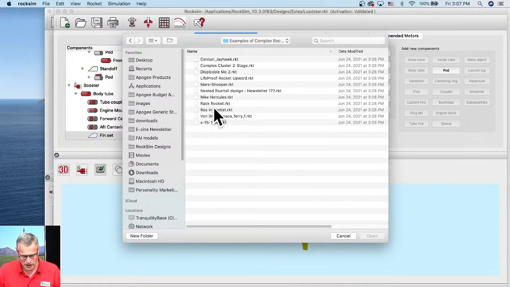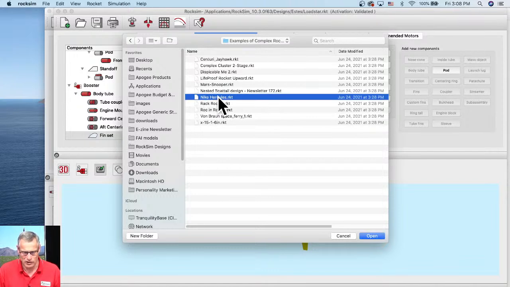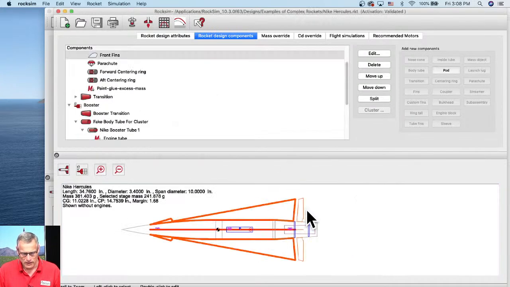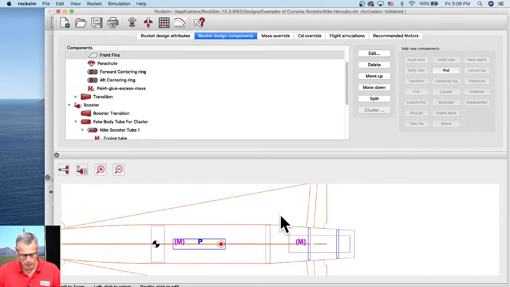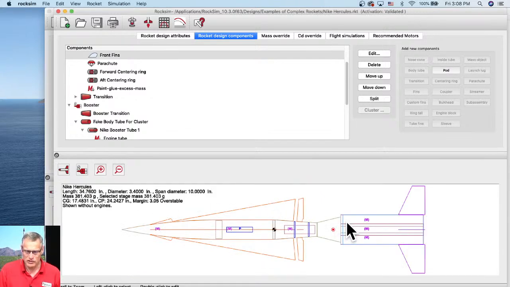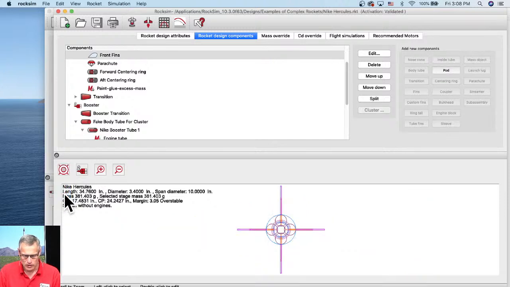Examples of complex rockets. Yep, in the examples of complex rockets folder in your RockSim, there's a Nike Hercules. Open that. Okay, so here is the upper part. Here's the lower part. And you can see this right here, this is 4 tubes. So if I look at it from a base view, you'll see there's 4 tubes.